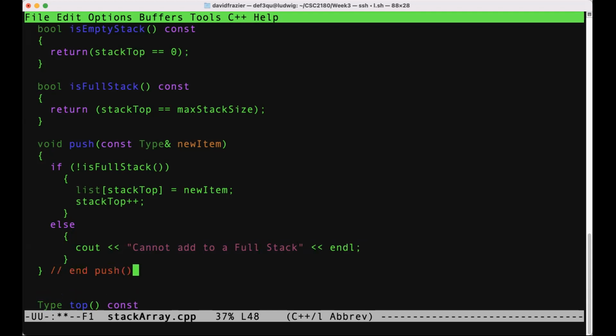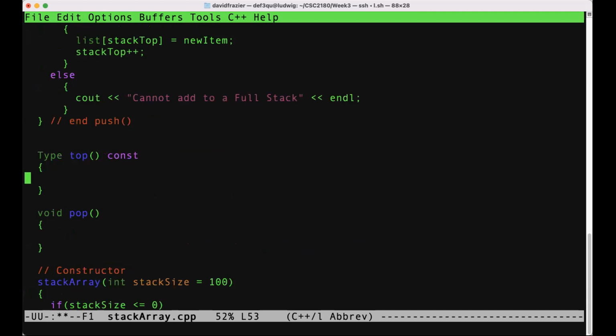This ends the push function. So we've got the initialize, is empty stack, is full stack, and the push. The next thing we have is the top. The top returns the top element. Top has a couple of things we have to worry about. If the stack is empty, we're going to use another technique: the assert. Not sure if we've used that before or not.